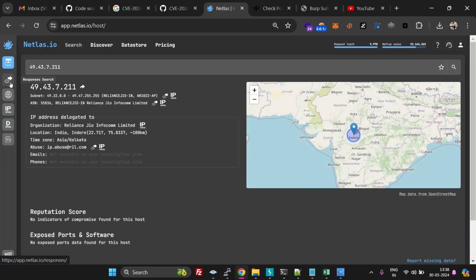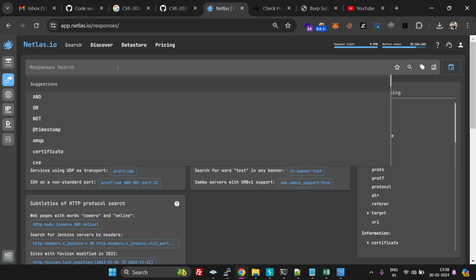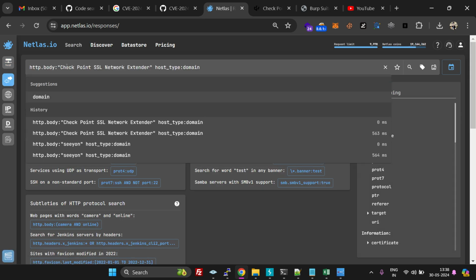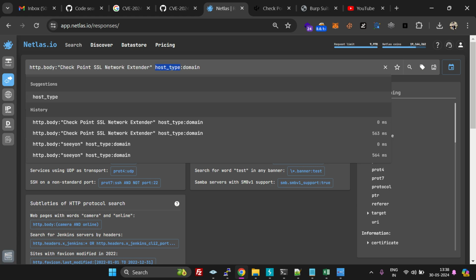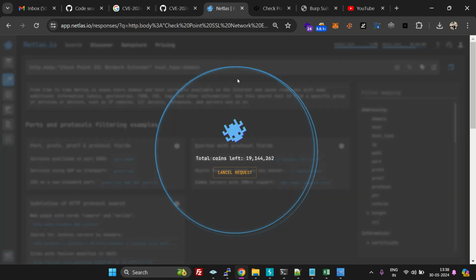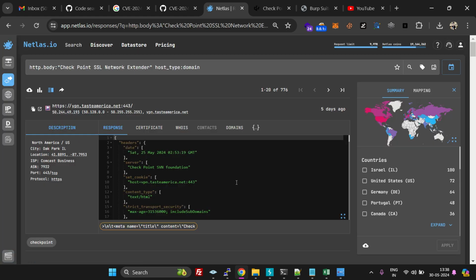and go over here to Responses Search and search for this query: http.body checkpoint SSL network extender, and we have to use host_type domain. Search it, and you can see 776 domains are vulnerable to this specific vulnerability.